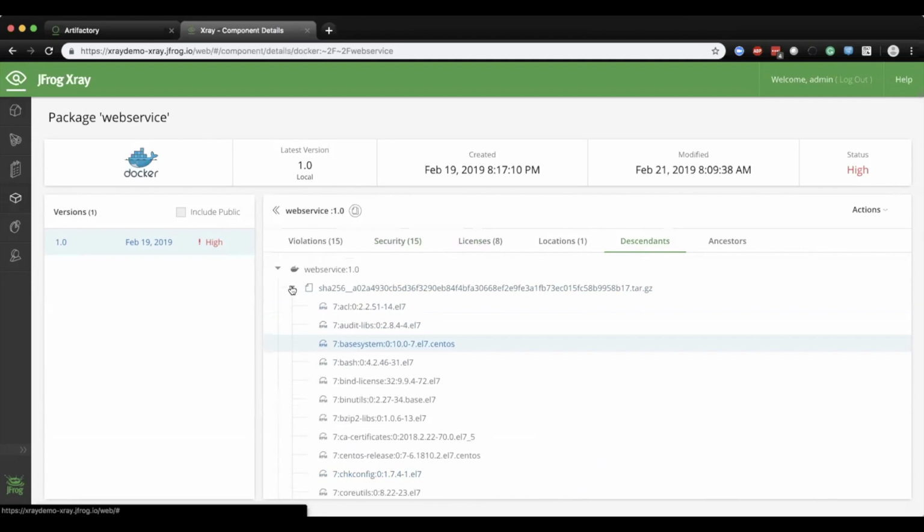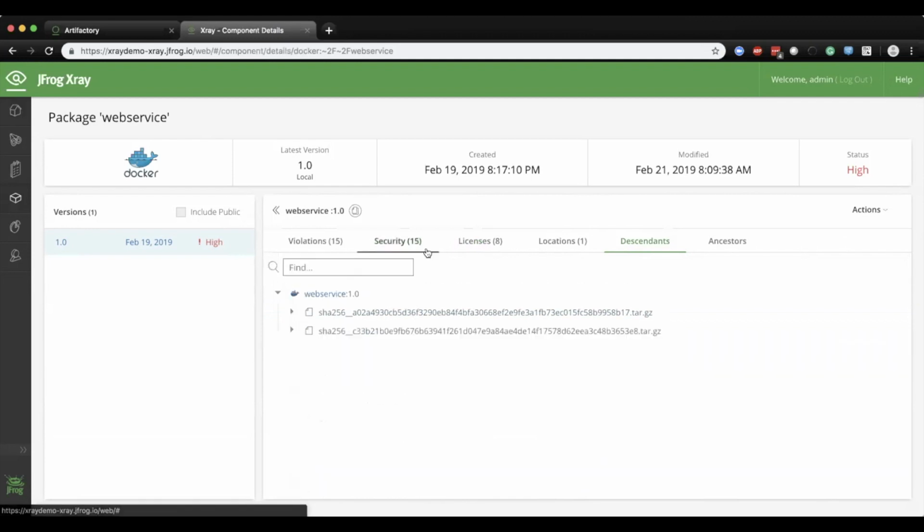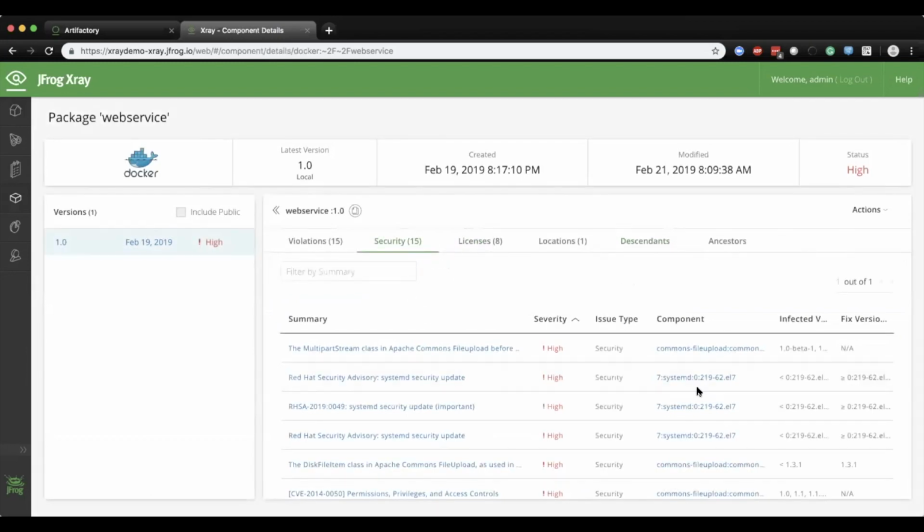Let's go ahead and close this down. Let's look back at security. And we can see here that in fact, one of the components, one of those RPMs, does have an issue. But we can also see this commons file upload, which is a Maven artifact, not an RPM. How do we know that? Let's go look back at the descendants.